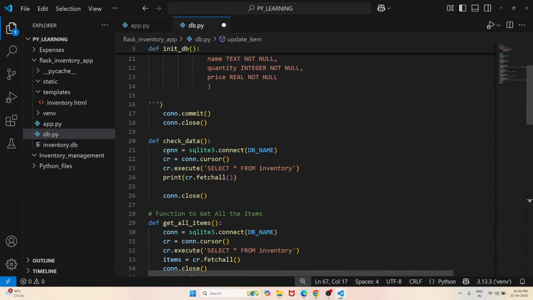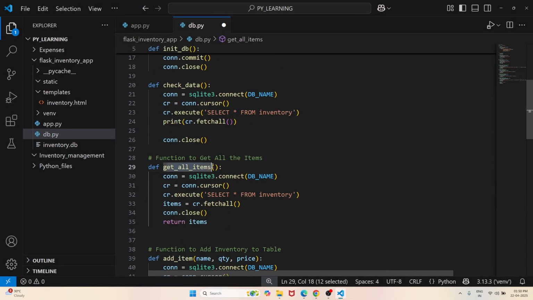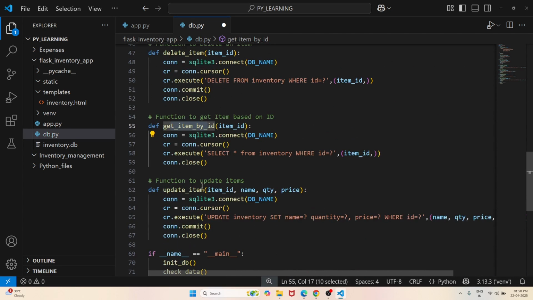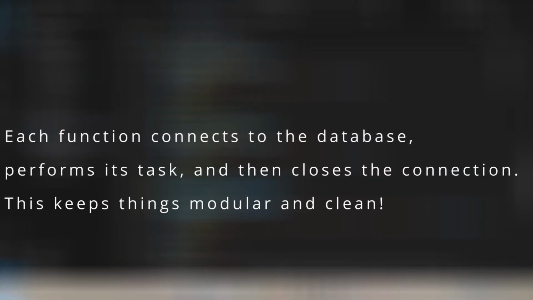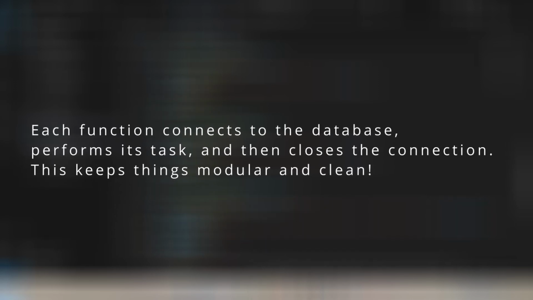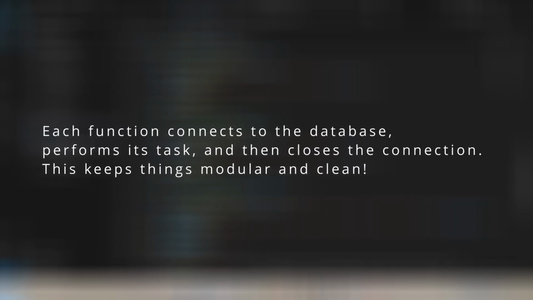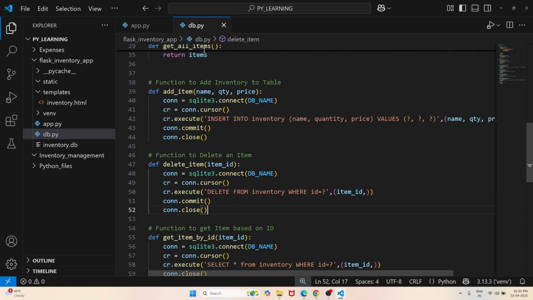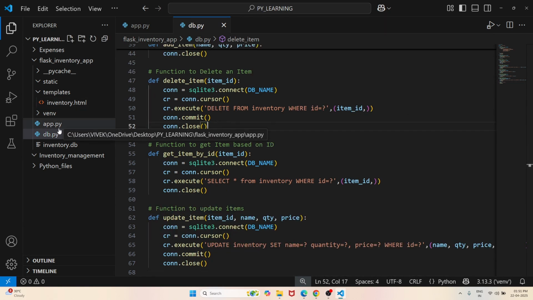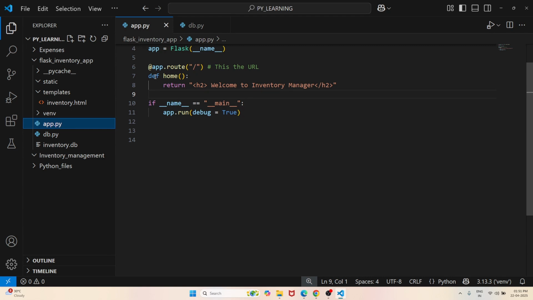Now, as you can see, each function, for example, the get item or the add item, delete item, get item by ID, in all the functions we are connecting to a database and performing a task, and then finally closing the connection. So this keeps things modular and cleaner. All right, so we have completed the modification of the db.py file. Now let's go ahead and change the app.py file, where we will create a couple of routes.